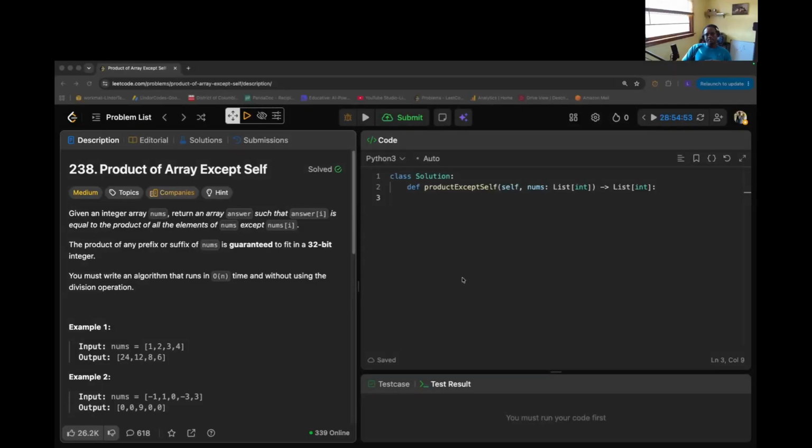Welcome back, everyone. Let's solve LeetCode 238, Product of Array Except Self. So disclaimer, this is a tricky question, and I don't think this is something you come up with unless you see it. So with that being said, given an integer array nums, return an array answer such that answer of i is equal to the product of all the elements of nums except for nums of i.